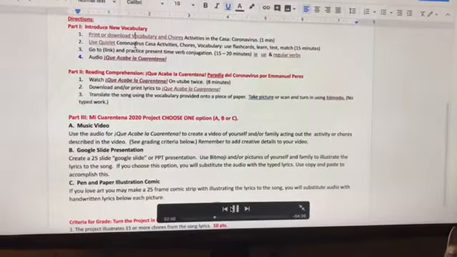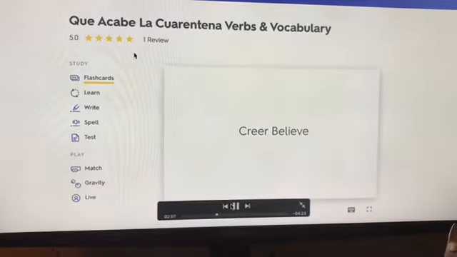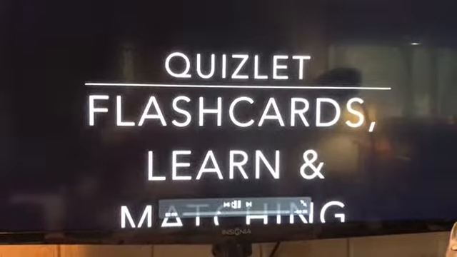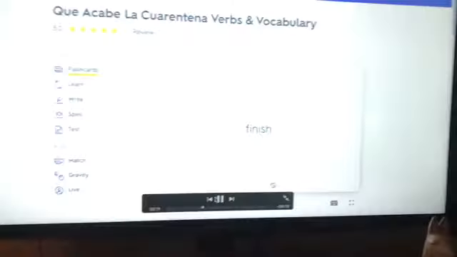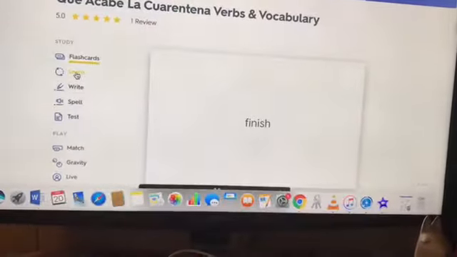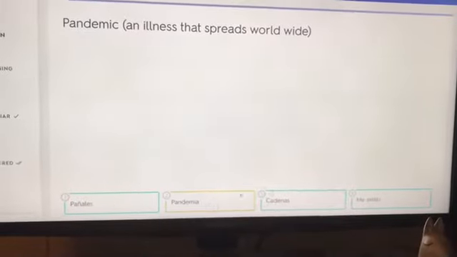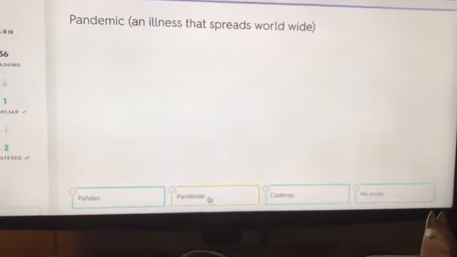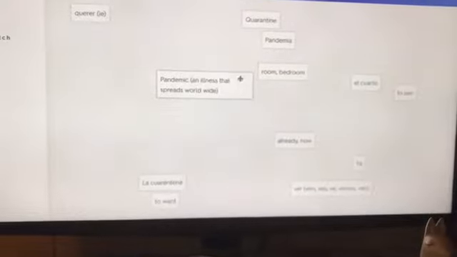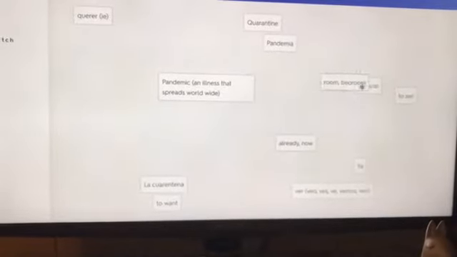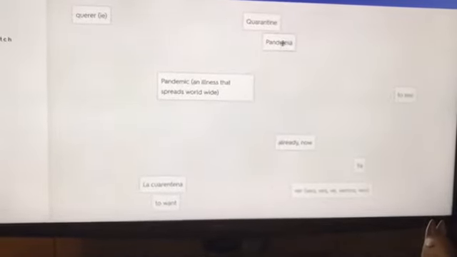Then it tells you to use Quizlet to study, and it wants you to learn matching, flashcards, and learn. Acabar, to finish. Then it says to practice with learn. So after you've gone through flashcards, pandemic, an illness that spreads worldwide. There it is. It's not cadenas, it's pandemia. I'm terrible at this. Room or bedroom is el cuarto. I got it. Pandemia is a pandemic. That shouldn't be too hard to find.